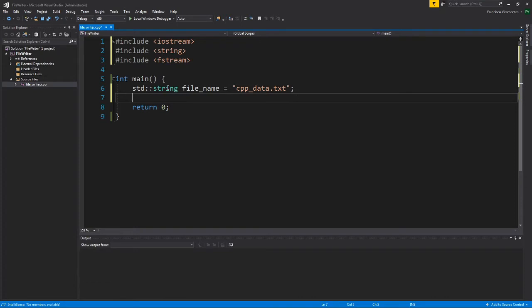So what comes next? Well, we need to create our file object. Since we're going to be writing to this file, I'm going to use ofstream, which stands for output file stream. I'm going to call the object write file. Okay, so here I have the file name, which is a string that shows the path to the file that we're going to write to, the name of the file that we're going to write to, cpp_data.txt, and on line 7 we created our writing file object.